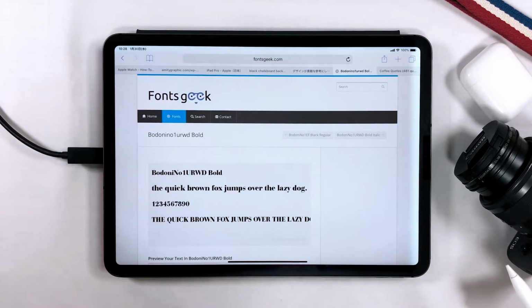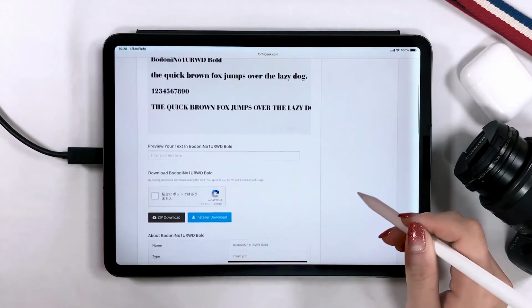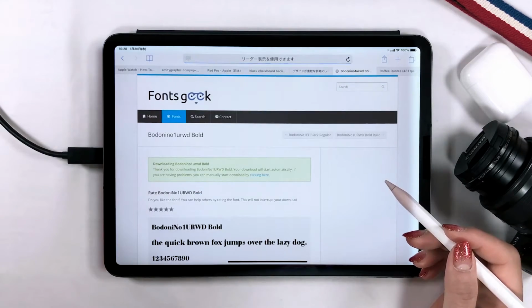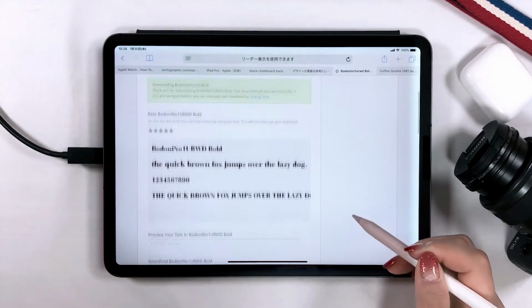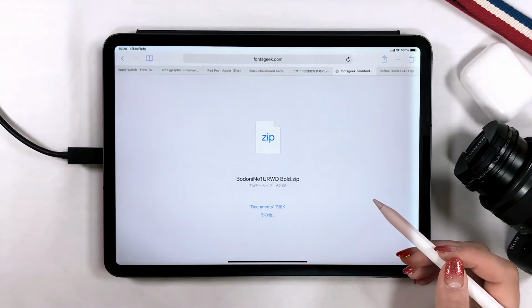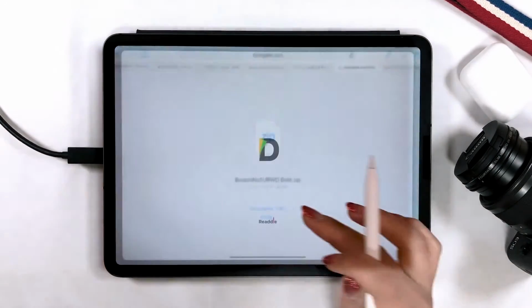Lastly, I'll talk about how to add fonts you take from online websites to Any Font. Most of the time when you get a download link, it comes in a zip file, so open that on an app called Documents and save it to Any Font.